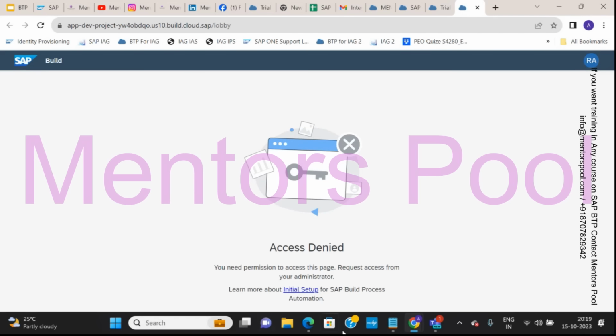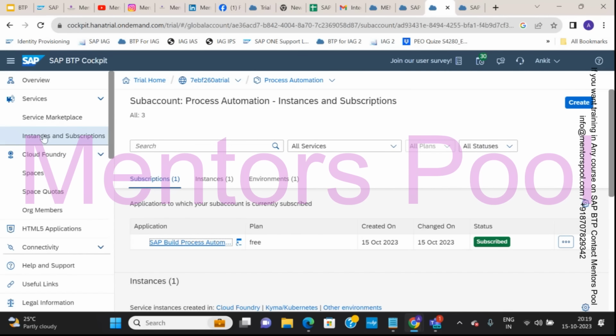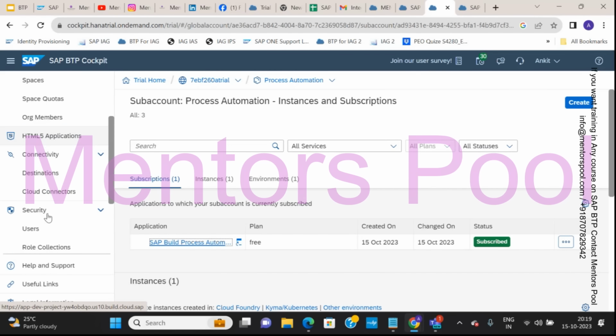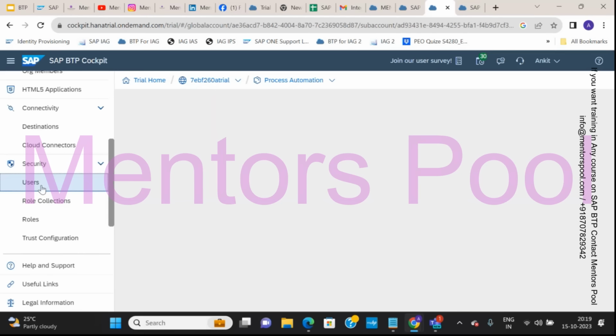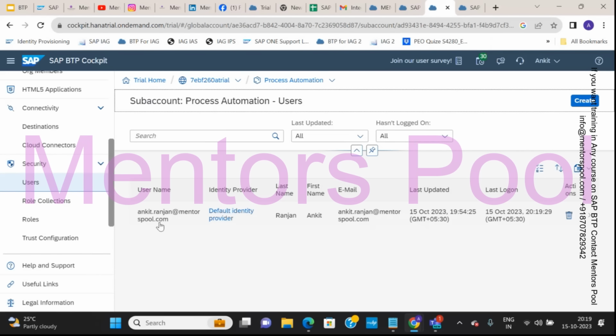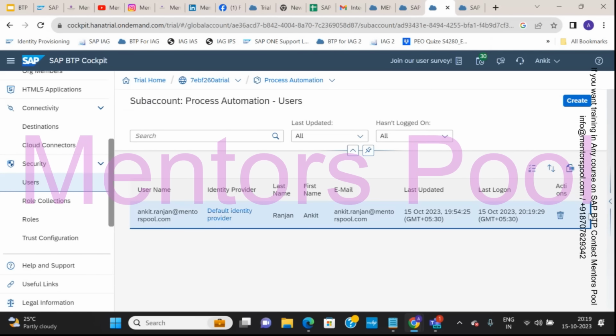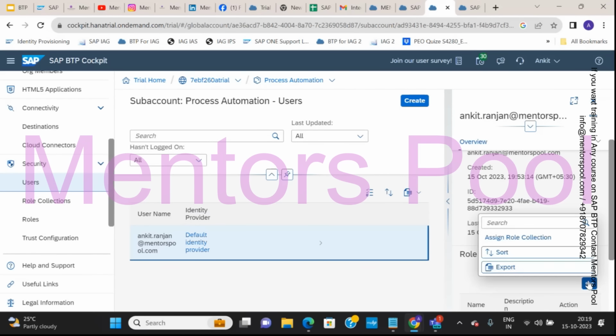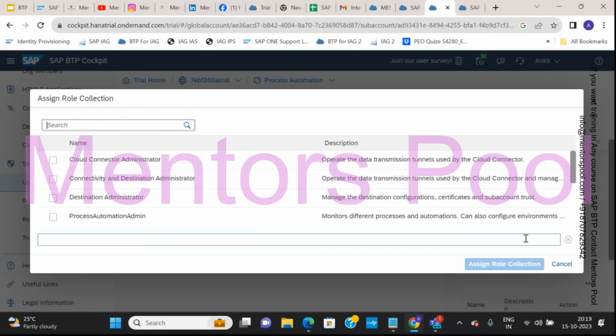Okay, access denied. I subscribed to the service, but access is denied. Why is it so? You know why? Because I have not assigned a role to my user. So I have to go into my sub account and come to the user section. Right now, I am the only user in this sub account. So I can come here and click on assign role.